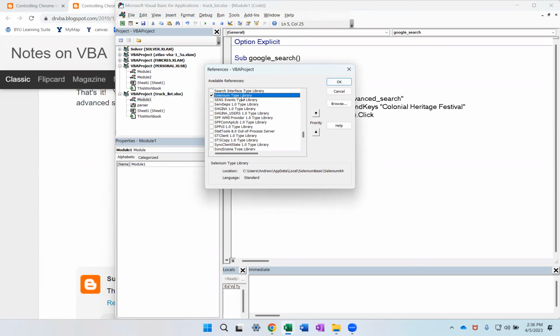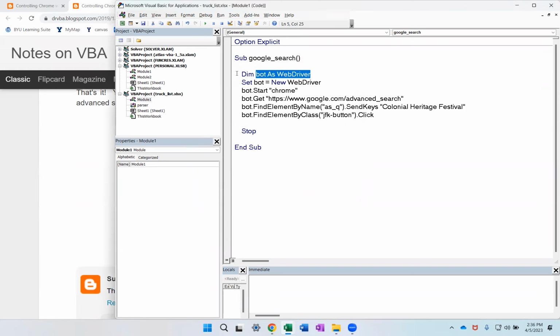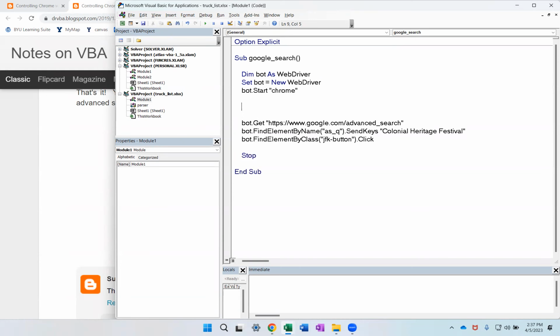Once I get my Selenium type library in here, I should now be able to run this. So let's see what it's going to do. It's going to create an object of that type. Bot is going to be the object that knows all the properties and methods that we need to be able to control Chrome. Then we set that variable equal to a new instance of that object. And then we call the start method and pass it Chrome, so we're going to try to start Chrome. I'm going to put a stop here and run my code to there.